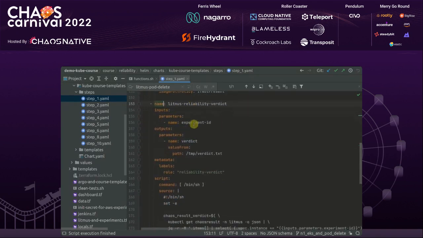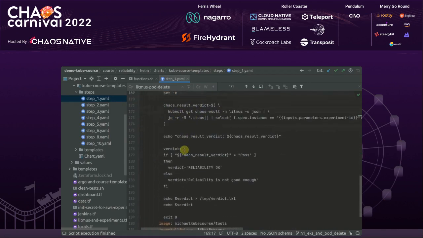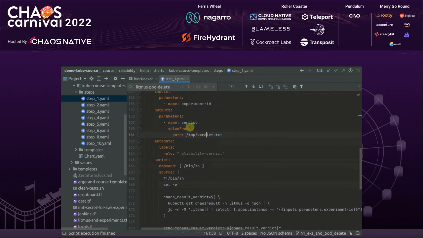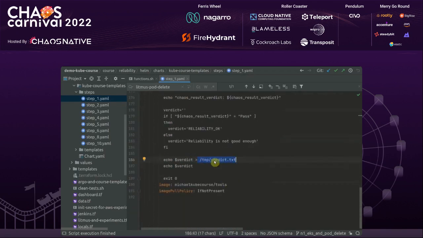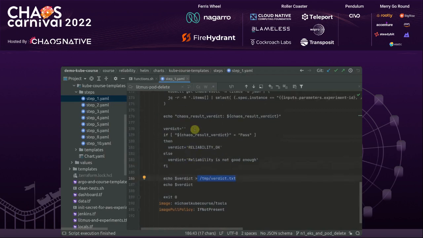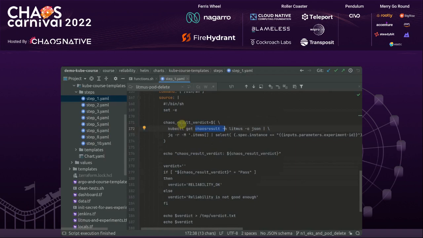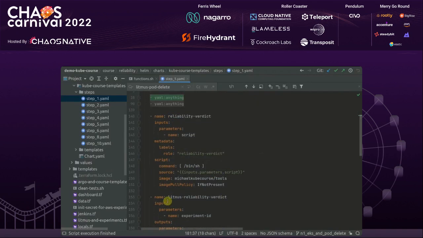There is an implementation of Litmus specific reliability verdict. This script looks at the chaos result, and depending on the verdict of Litmus, it fills the corresponding output of verdict, the output parameter in Argo. So we populate this chaos result verdict to the outside via the corresponding output parameter in Argo. We are looking into the chaos result and decide what to do. If the verdict is passed, then our verdict is reliability okay. Otherwise, it's not. We will see other types of reliability verdict later in this course.